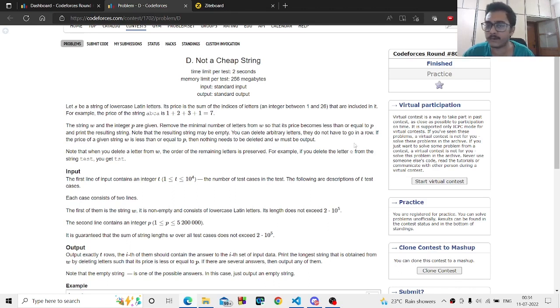You can delete arbitrary letters, so they do not have to go in a row. If the price of the given string W is already less than or equal to P, then nothing needs to be deleted and W must be the output. Note when you delete a letter from W, the order of the remaining letters is preserved. For example, if you delete the letter E from string test, you get TST.